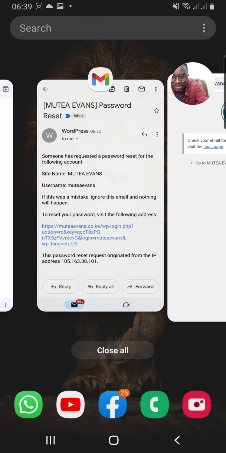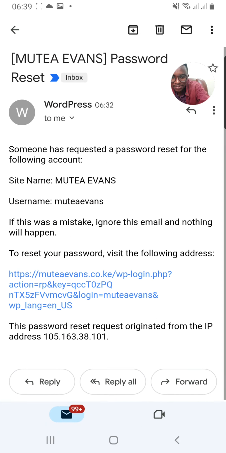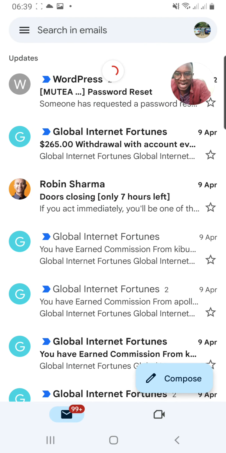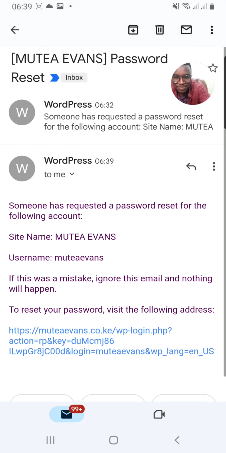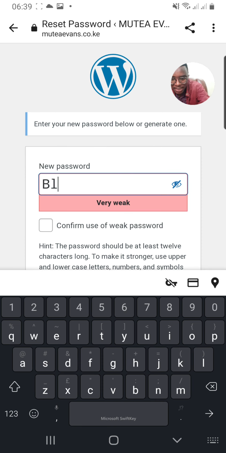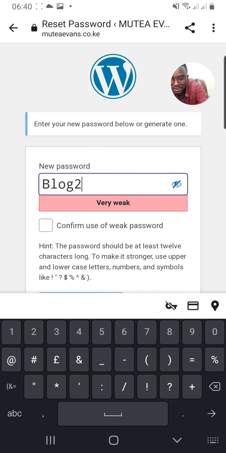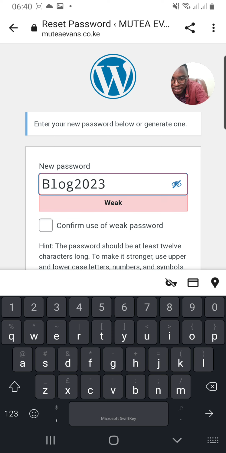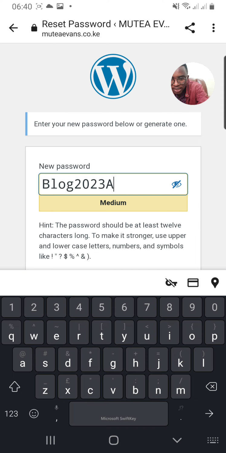Now that I'm not able to see my clipboard, I set the password here. I'm looking for the latest email, which is this at 6:39. So I'll click on that and set a password that is easy to remember. Let's say blog 2023 A1. No, A and some dollar sign. I hope I remember this.